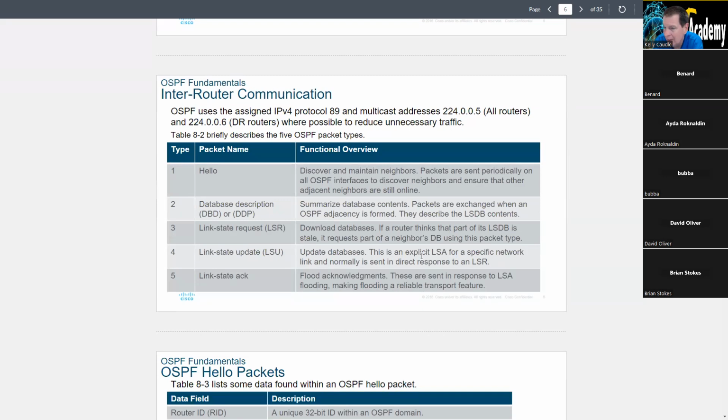You will notice that OSPF uses multicast. You do need to know these two multicast addresses. I've seen questions on this on so many different types of exams. 224.0.0.5, which is all OSPF routers, and 224.0.0.6, which is all designated routers. And we're going to talk about DR routers. DR routers are OSPF routers that have a special function inside of broadcast networks. So networks such as Ethernet, it's typically just our Ethernet networks that we have designated routers.